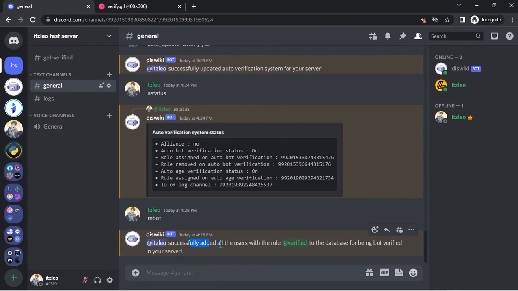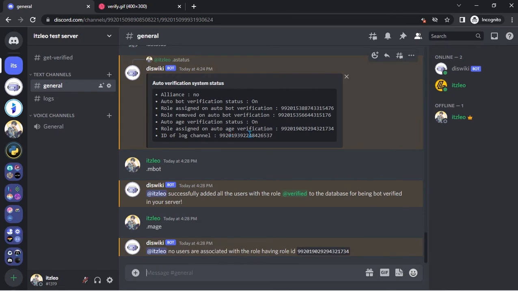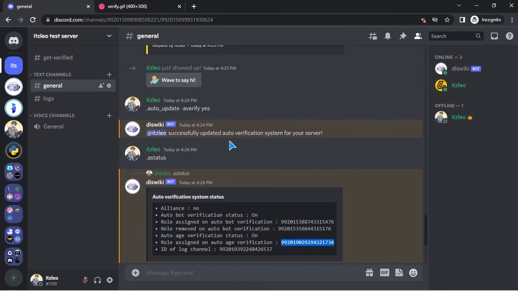So yeah, successfully added all the users with the role added verified to the database for being bot verified in a server. You can run the same command for .mage, but see to it that you have already added the age role ID in the auto verification system.